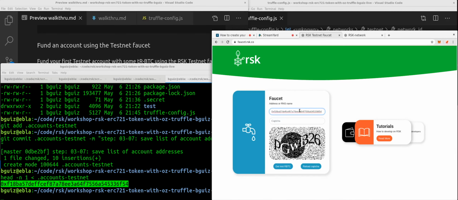Now that we've done that, what we want to do is go to the RSK testnet and fund an address. So what I'm going to do is get this address over here and copy it, and then jump over to a browser, where I've got RSK's testnet faucet.